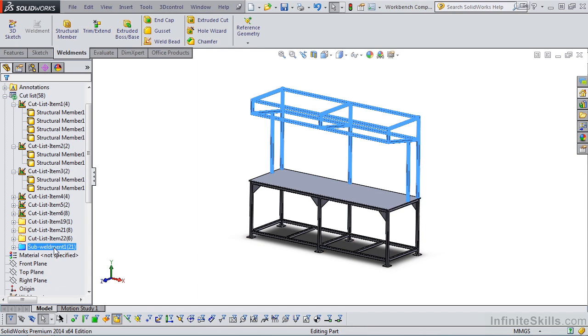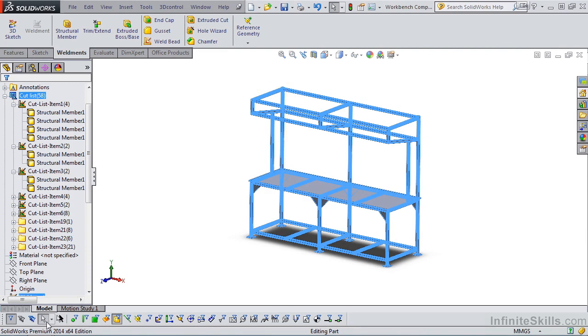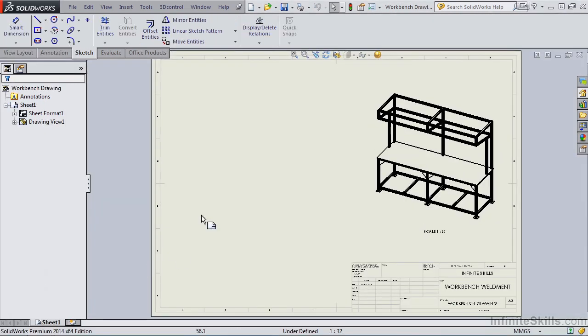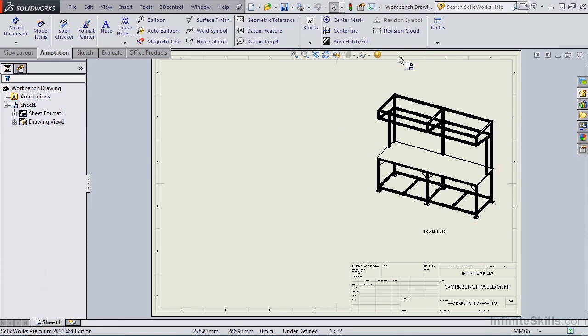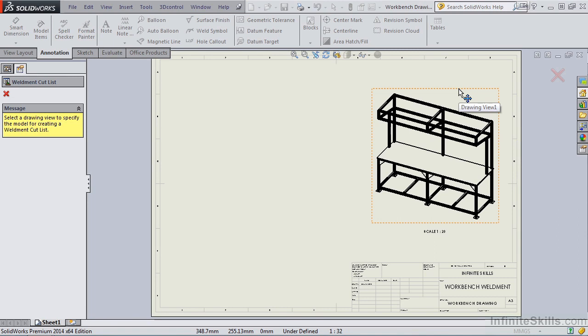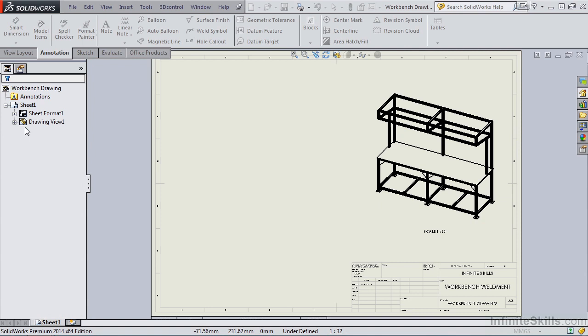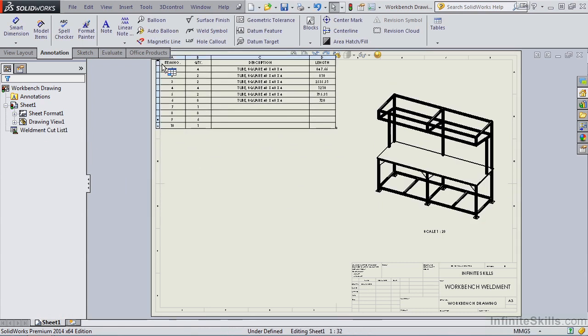Now the next step is to go to the drawing and insert a cut list table. But before we do that, notice it's shown that we need to update the cut list. So I'm going to right mouse click, select Update, and now I'm ready to go to the drawing. Select Annotation, the table's drop-down icon, and there's Weldment Cut List. It's prompting me to select a view to base the cut list from, so I'll select this view. Property Manager appears. We will go with the default settings. I'm going to click OK, and I'll place the cut list on the drawing.